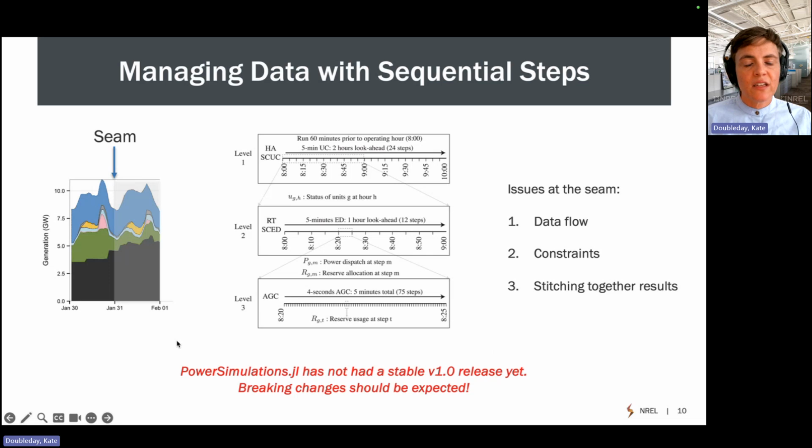I will note that PowerSimulations.jl has not reached a stable 1.0 release yet, and so breaking changes should be expected. And what I'll be showing is with the current version 0.30.2 as of June 2025. So always check the documentation if you run into any challenges trying to recreate what I've done here.